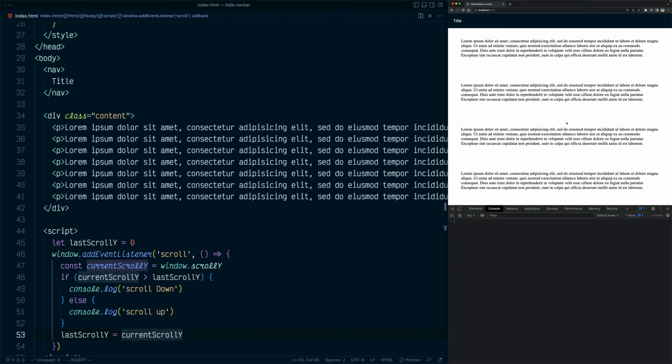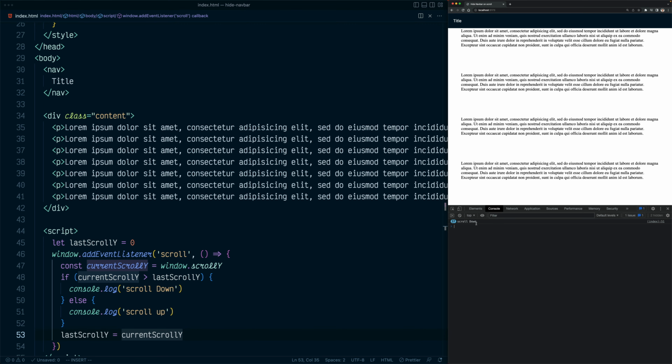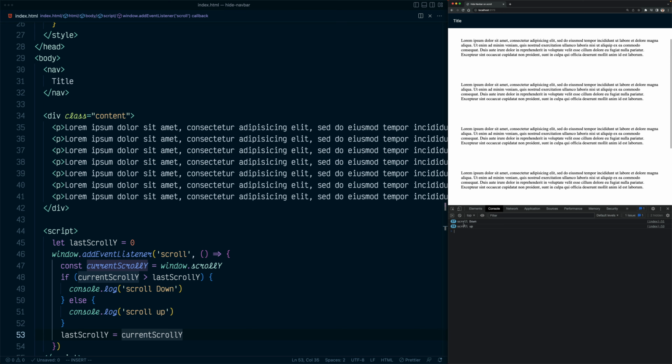Now let's test that in the browser. If I scroll down, it says scroll down. But if I scroll up, it says scroll up.